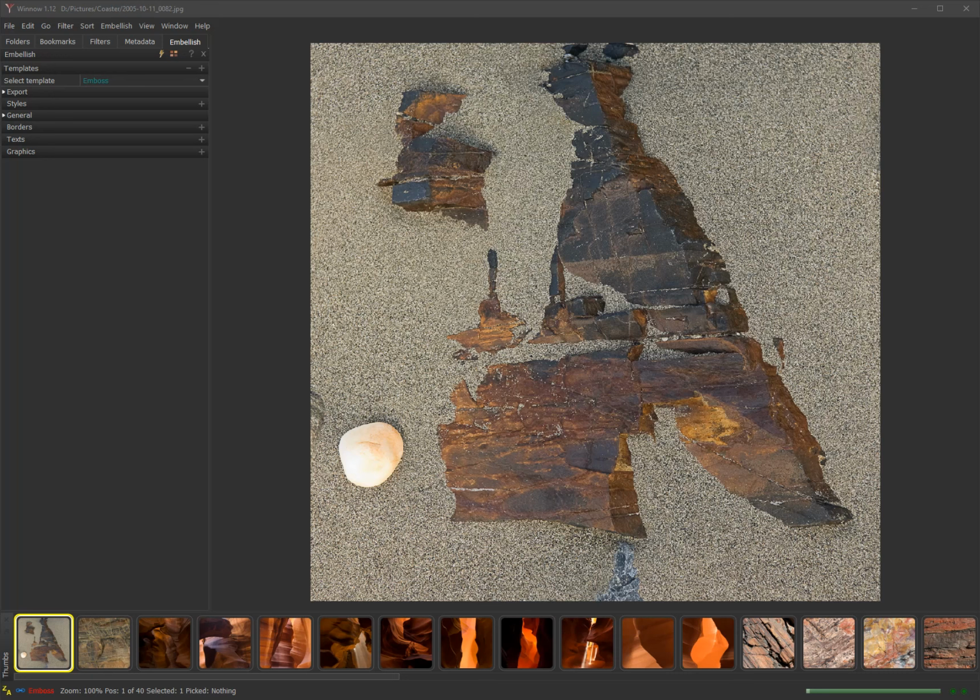Welcome to Winnow and how to use the emboss effect. So I've created a template called Emboss, and next step is to create a border so we can emboss it.